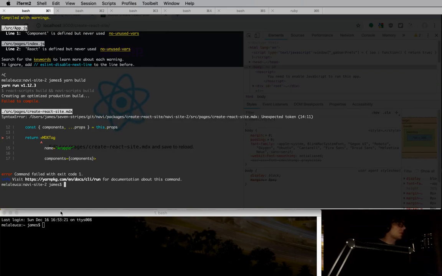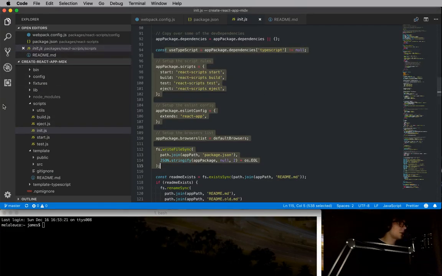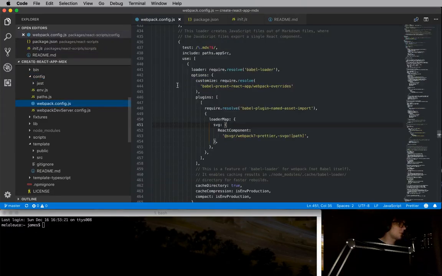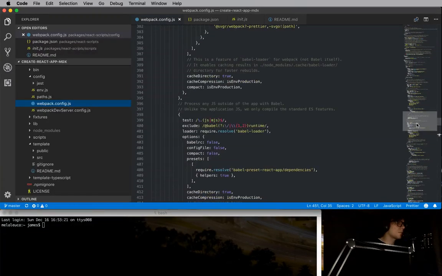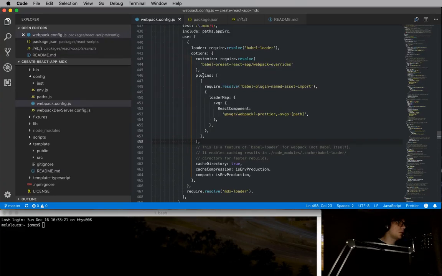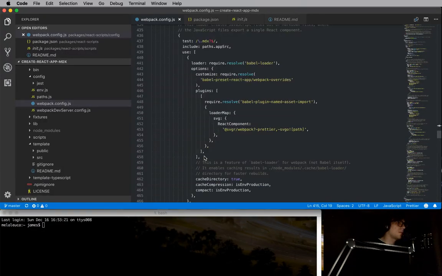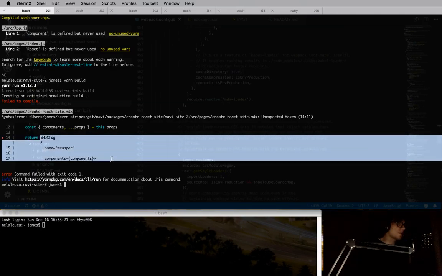I think I've messed up. I tested this in development, but I must not have tested it well enough in the production build. Oops. Oopsie daisy. Okay, so I think this is because I've copied this and I've removed some stuff. But what this means is that it's compiling Markdown to JSX, but it's not compiling JSX to JavaScript.